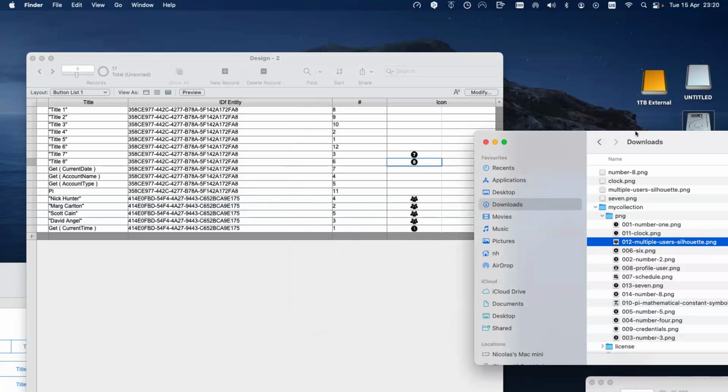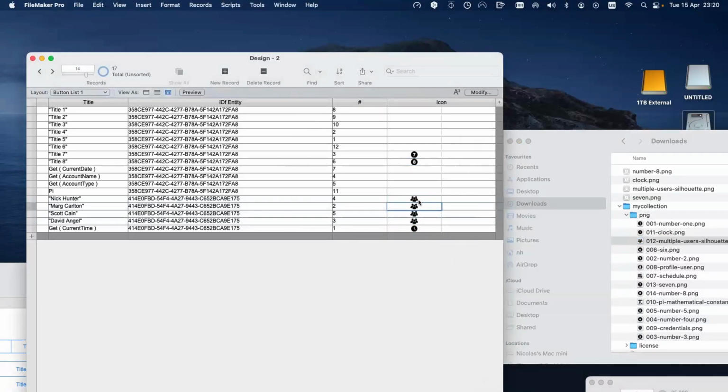So now this is the black and white. This is the black version. And now here I'm going to drag the white version. Okay. Yes, I know we don't see it, but I'm going to show you how to do that. 7 and the multiple users. One here, one here, one here, and one here.